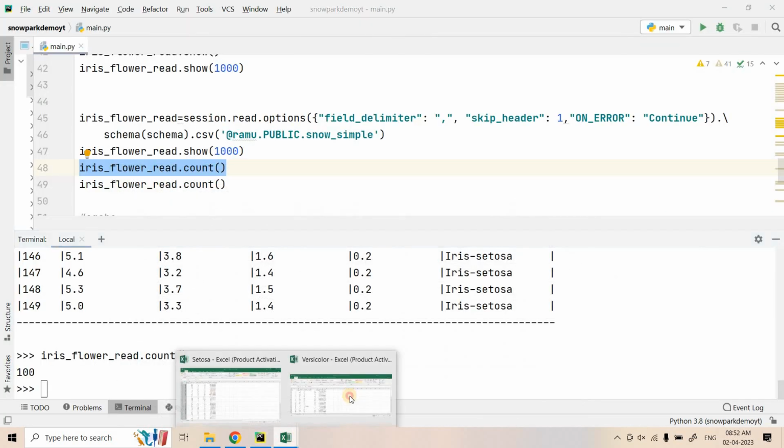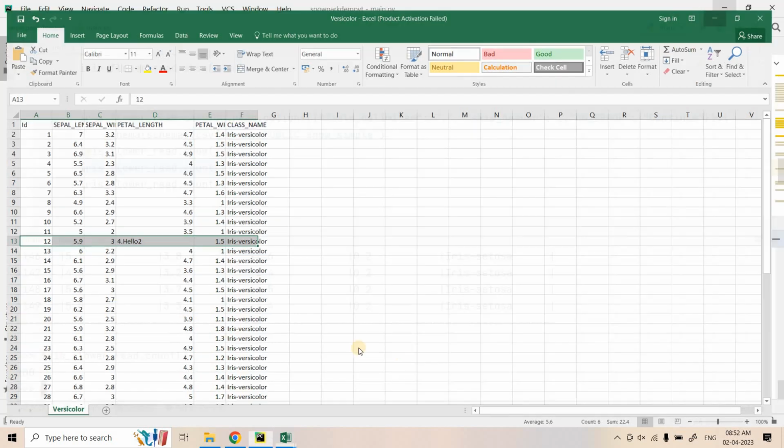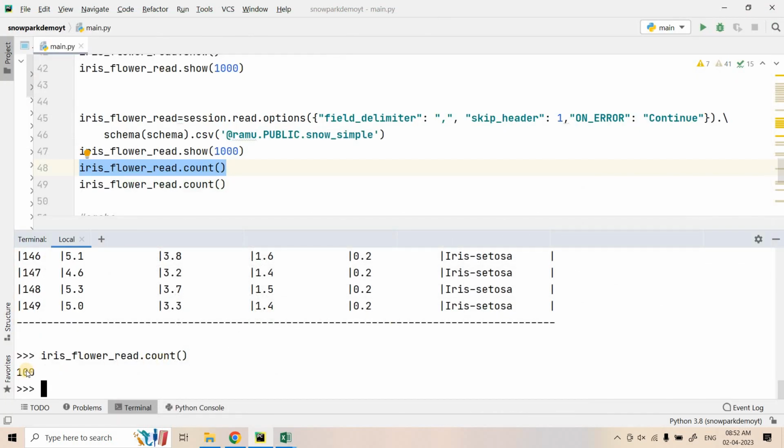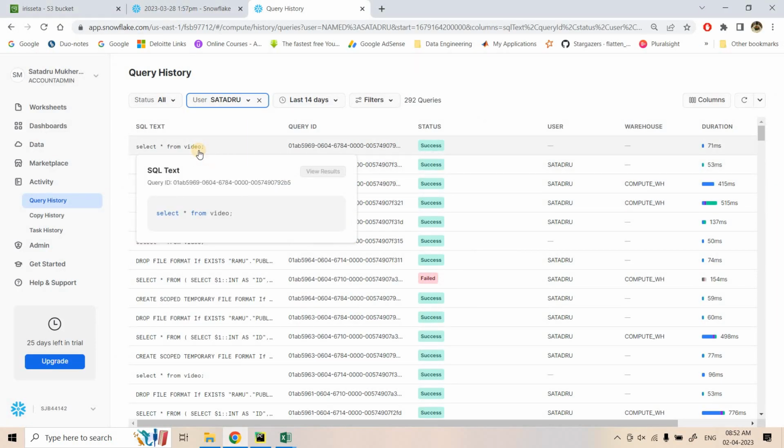Let's go to the next file and let's see. In the versicolor file also, if you observe, the count is coming as 52. Out of 52 rows, the first row is the header, so we should not consider it, and this row has an error, so this also we should avoid. So 52 minus 2, it is basically having 50 records, right? So in versicolor 50 correct records, in setosa 50 correct records, so total 100 count it is returning, which is perfect. Now let's see what query it has executed when I executed dot count on our data frame.